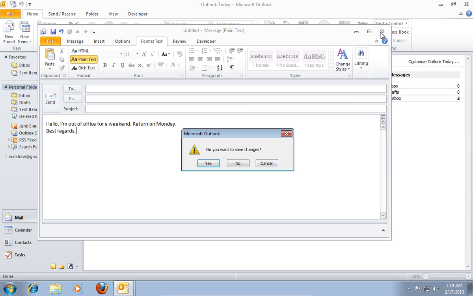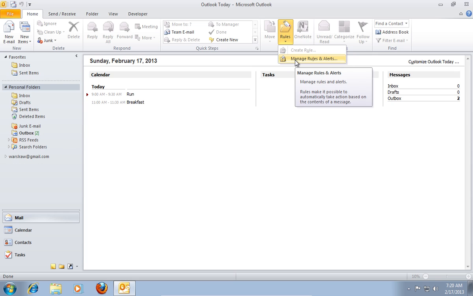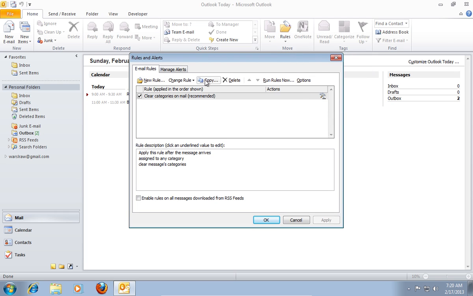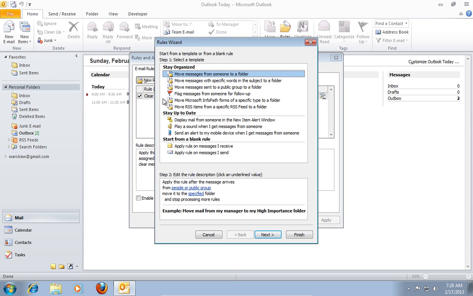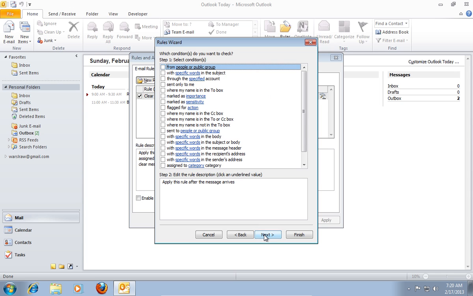Close the window. In the Home tab, click Rules. And in the pop-up menu, choose Manage Rules and Alerts. In the following window, press New Rule. In the Rules Wizard window, choose Apply rule on messages I receive, and press Next.